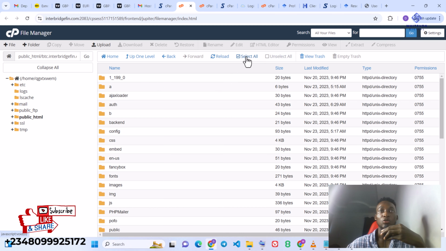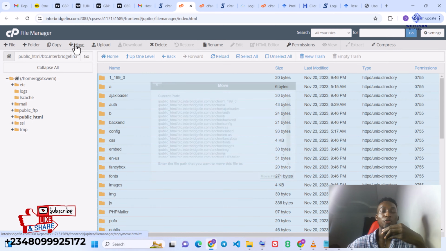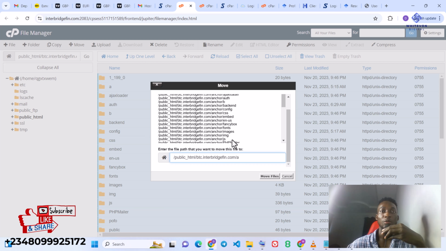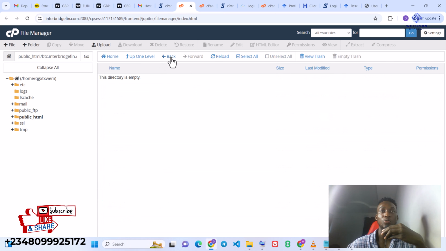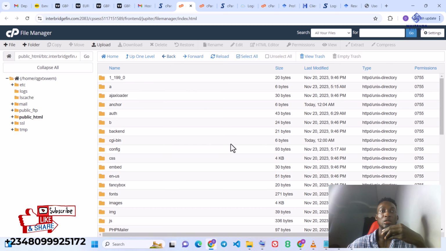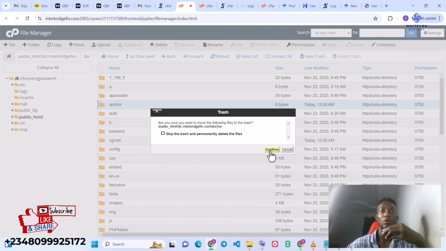And then I'm going to go ahead and select all, and then move all files to the main subdomain, which is btc.thedomain.com. I'm going to go ahead and click on move files, and it's going to move all files to that domain. Then I'm just going to head up to delete the folder called anchor, and then confirm.